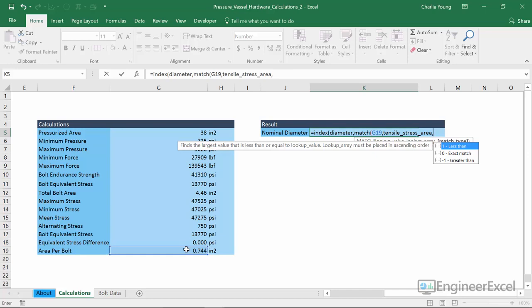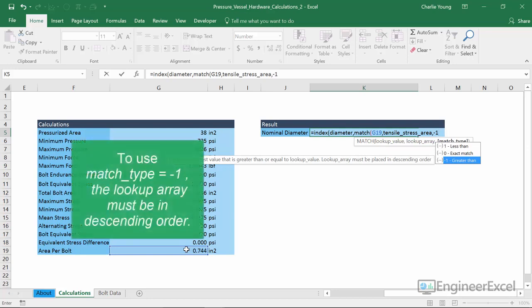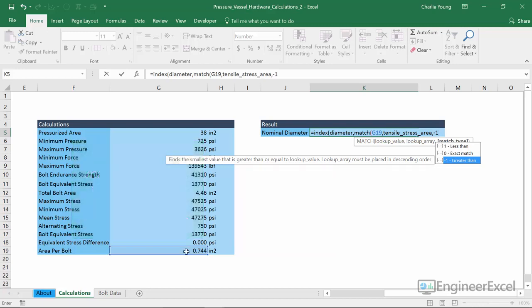0 is for exact match, which isn't going to work for us because the area that we calculate isn't necessarily going to correspond to a nominal diameter. Or we can use an argument of -1, which is going to find the smallest value that is greater than or equal to the lookup value. So what this is actually going to do is look in the array for this area that we've calculated here in cell G19, find the next largest area, find the position in the array of that next largest area, return that value into the INDEX function, and give us the matching diameter.